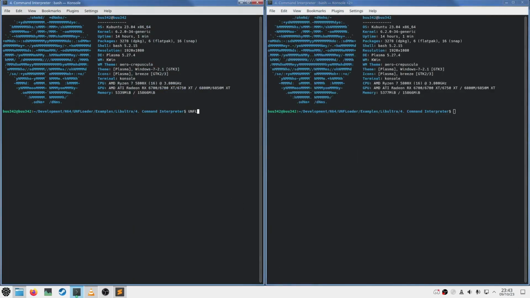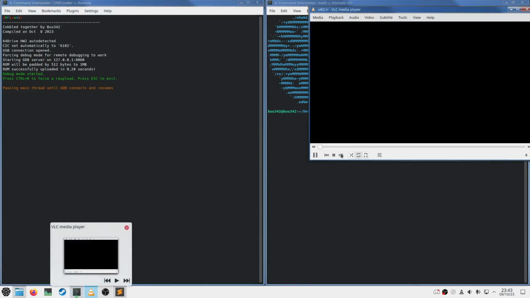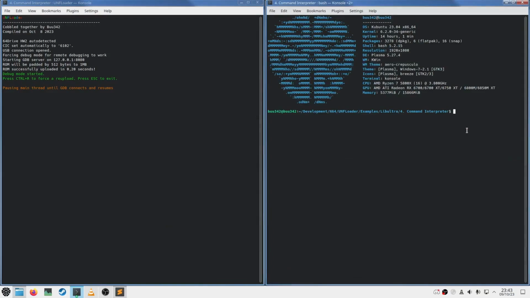In this first terminal, we're going to upload our ROM using UNF loader. So UNF example 4.z64. And we need to set the G flag, not the D flag, the G flag for GDB. So I've gone ahead and I've uploaded it, and I'm going to turn my console on. And we should be getting pausing main thread until GDB connects and resumes. And if we look here in VLC, we can see that the screen is pitch black because the game is currently paused at boot. So let's actually run GDB.